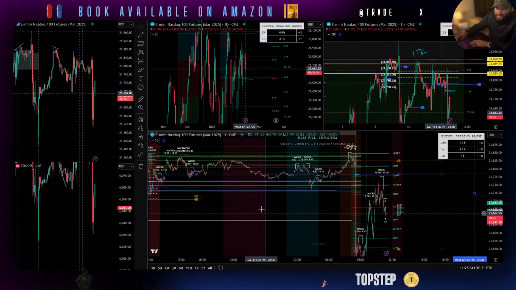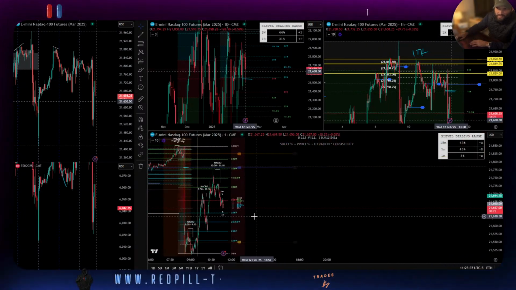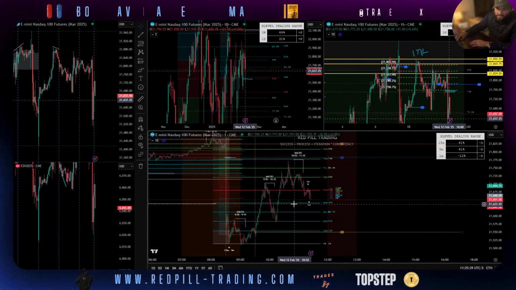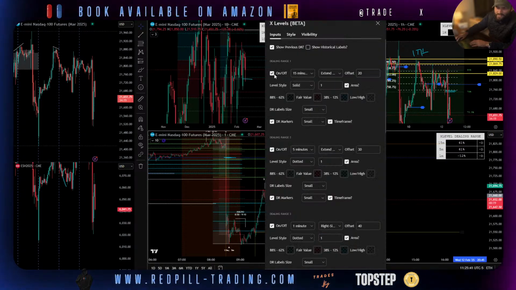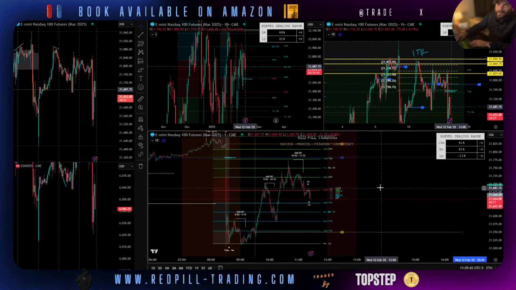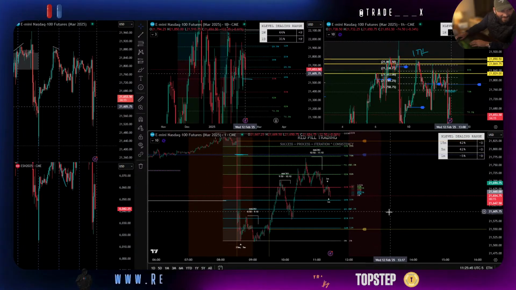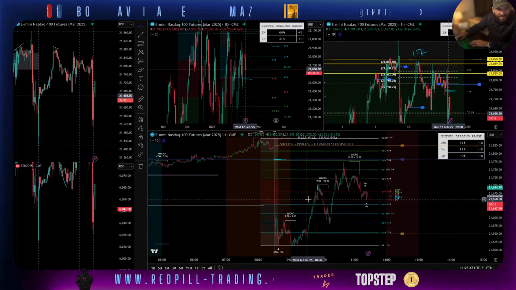All right. It's completely undeniable how price moves using these levels. I promise you. Once you get the gist of it, you can't unsee it. Once you see it, you can't unsee it.